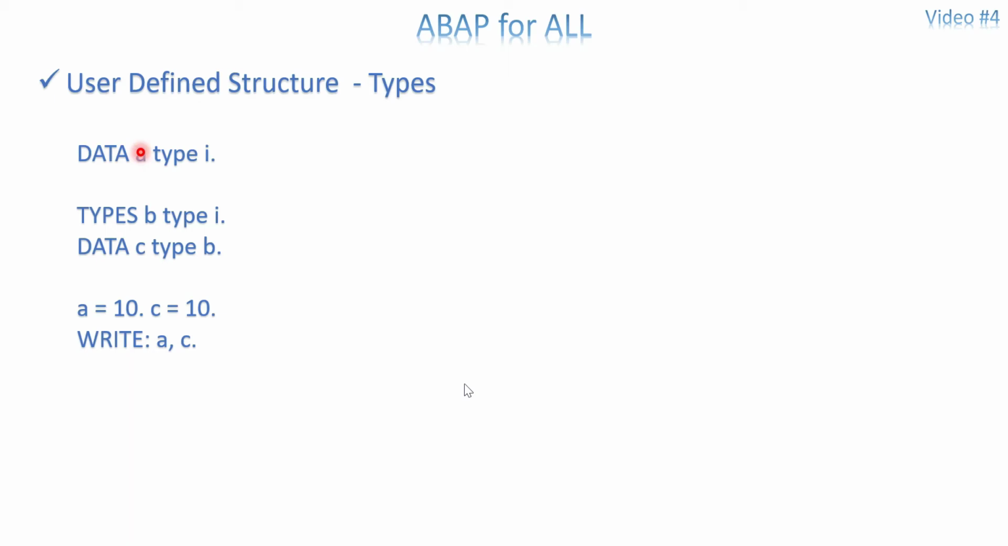It's an integer variable. If you use the same syntax with types, b is not a variable, it is a user defined data type. There is no data type called b in ABAP, but after this line I can write the same thing, like data c type b. b is not at all a data type in ABAP, but this is a user defined data type. Now you can say a equal to 10, c equal to 10, write a and c, there is no difference. a is an integer variable and c is also an integer variable. So that is the difference between data and types.